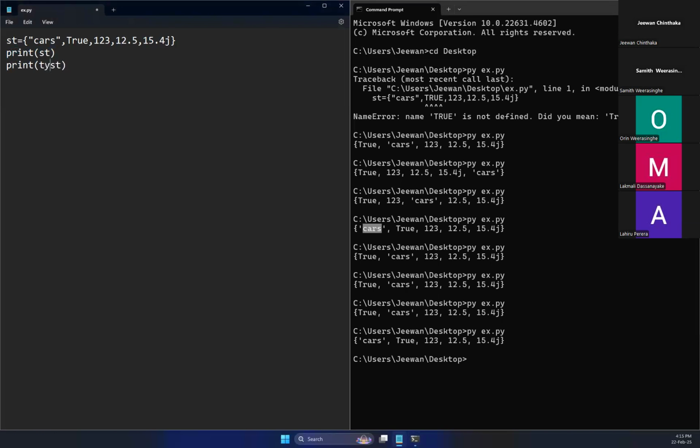Again, we can get the type of this one using the type method, type st. And if you want to get the len, the size, I can't remember now. Yes, using len you can get the number of items in a set.